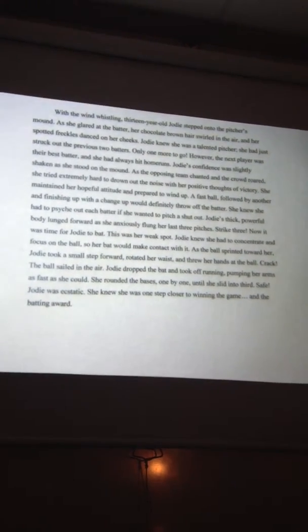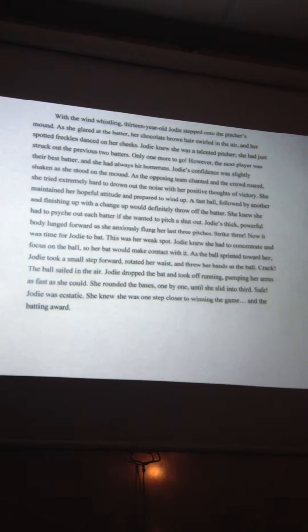Okay, so the first thing I want to look at is the characterization elements, the descriptive adjectives.